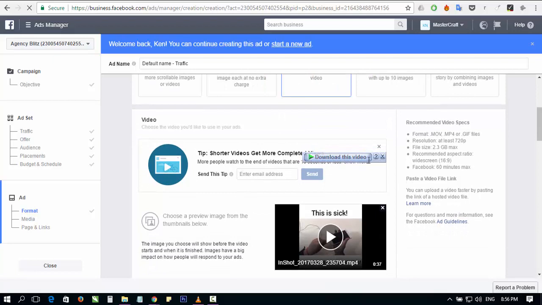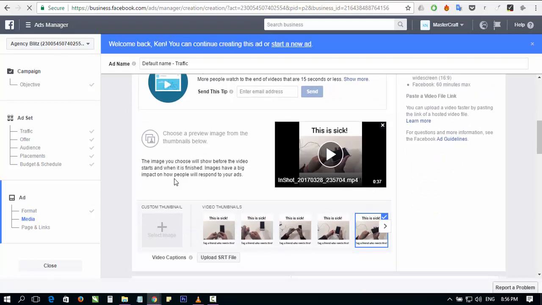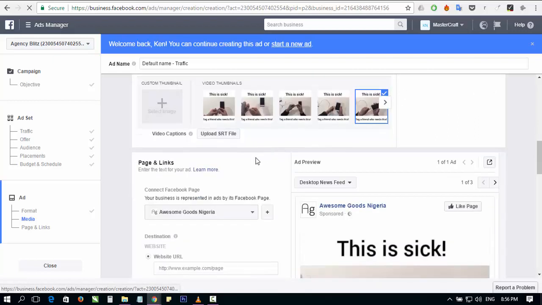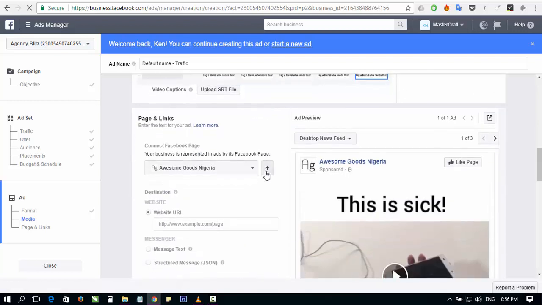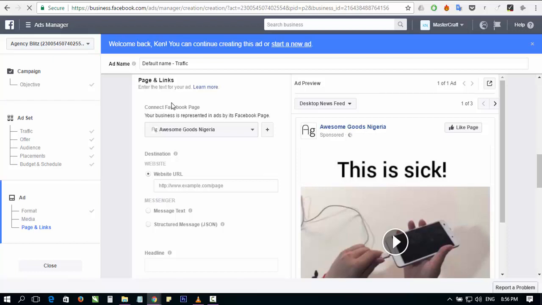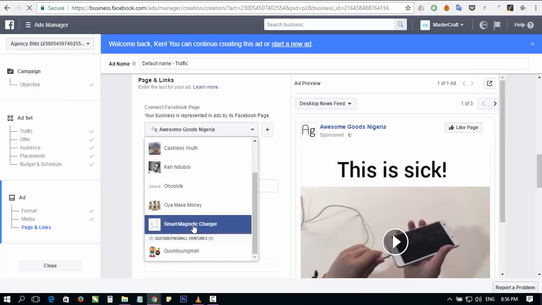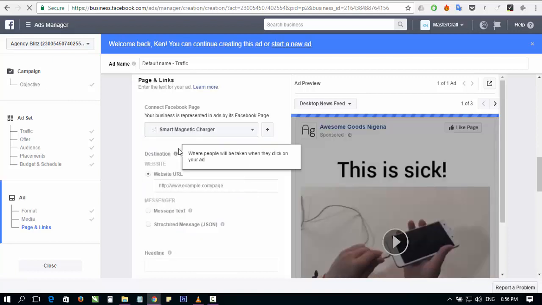Now you can see here, say tip, shut up, don't listen to these people, just leave all this, custom thumbnail, video thumbnail. Okay, so you want to leave all this and come down here. Now you choose the Facebook page that you want the advert to run on. I'm going to go with the smart magnetic charger page that we created in the first video.